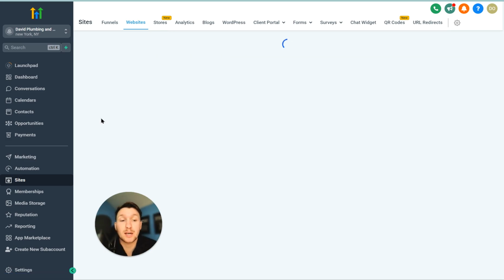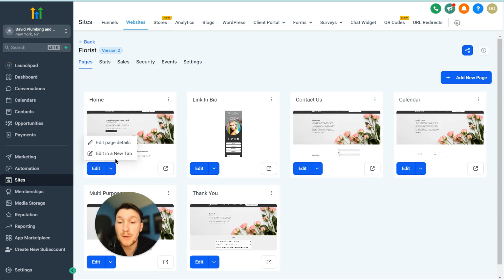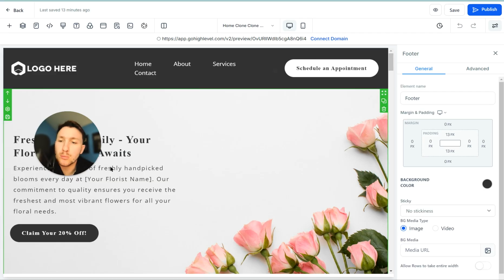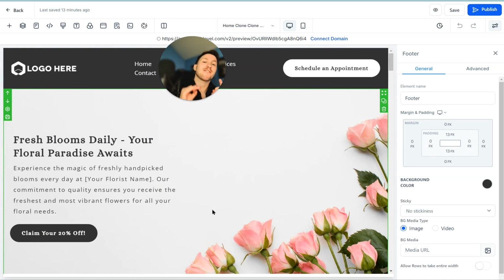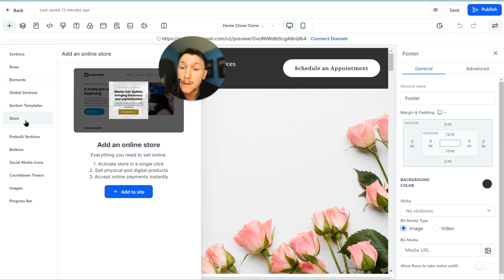You just come right in here. You're going to pick the website you want. So what we're going to do is go right to the home page. Okay, edit a new page. Boom, look at this, you've got your website. Here's the thing, it's just a feature you add to the website. So let me show you right here. You go to Add Elements, go all the way down to Store, and then you just add it to site.